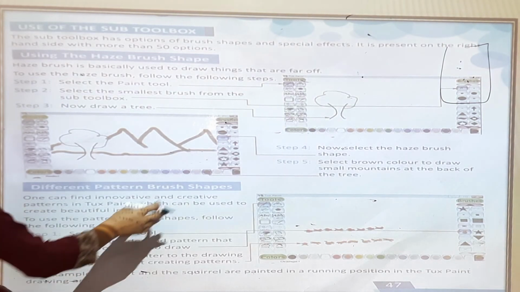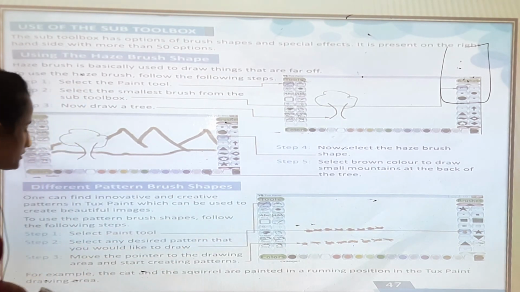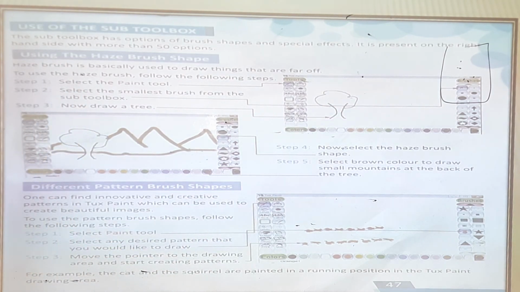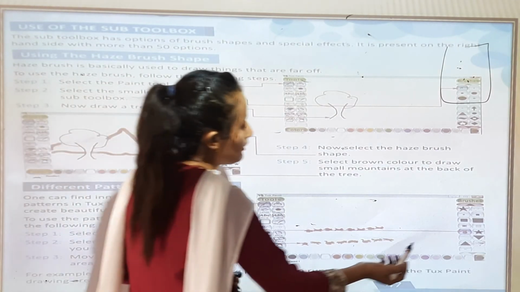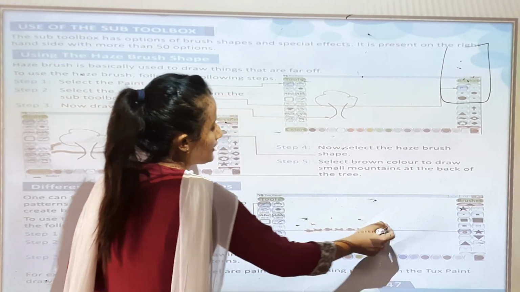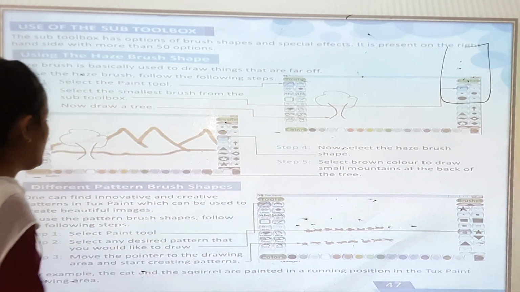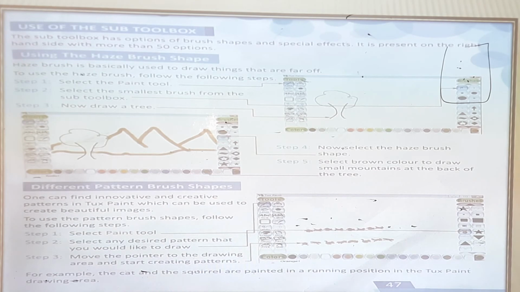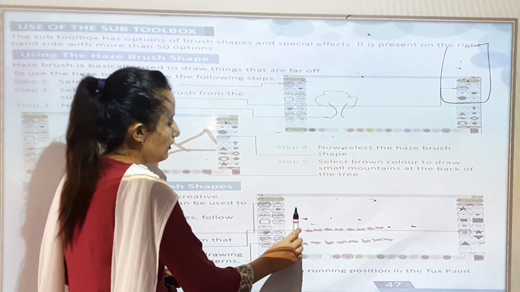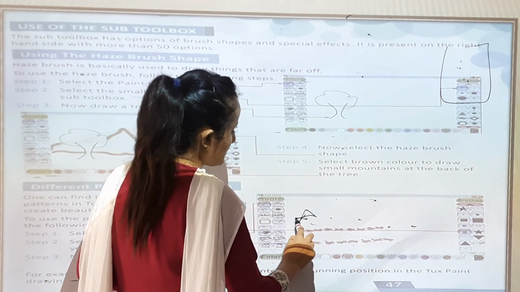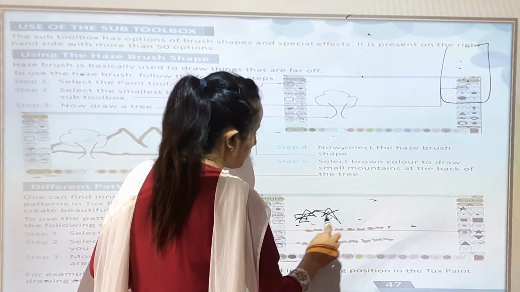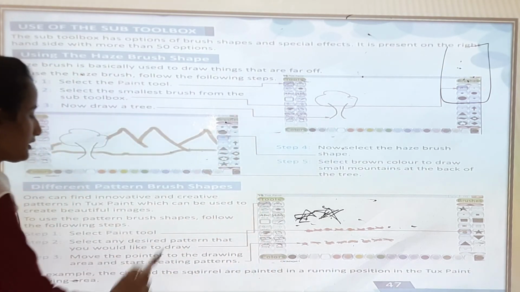So you want to use this pattern, how will you use it? There are some steps. Step 1, you select the pen tool. Step 2, select any desired pattern that you would like to draw. For example, you want to select star. So you can select star and it will appear here. Now move the pointer to the drawing area and start creating patterns. So you have to move 1, 2, 3. There are some stars like this. Okay, so it will appear in your drawing area.